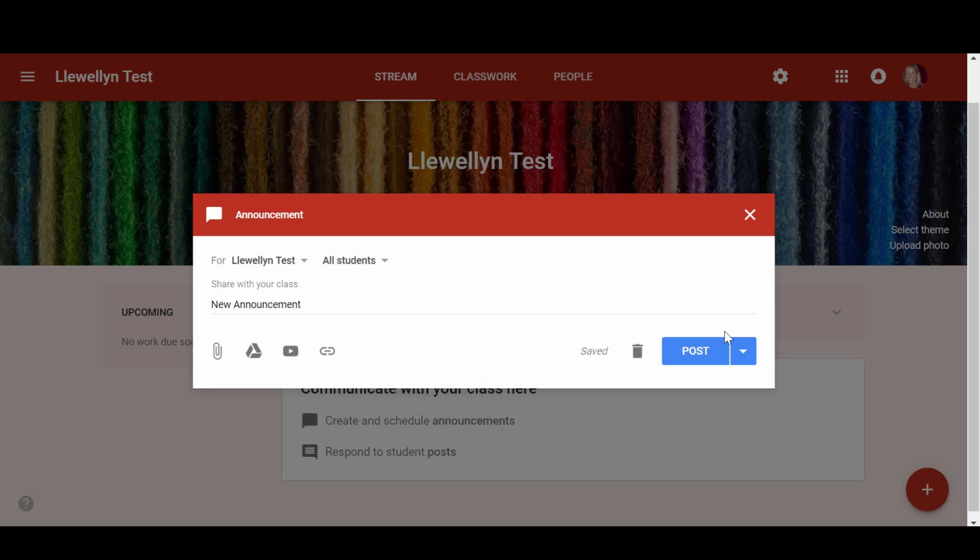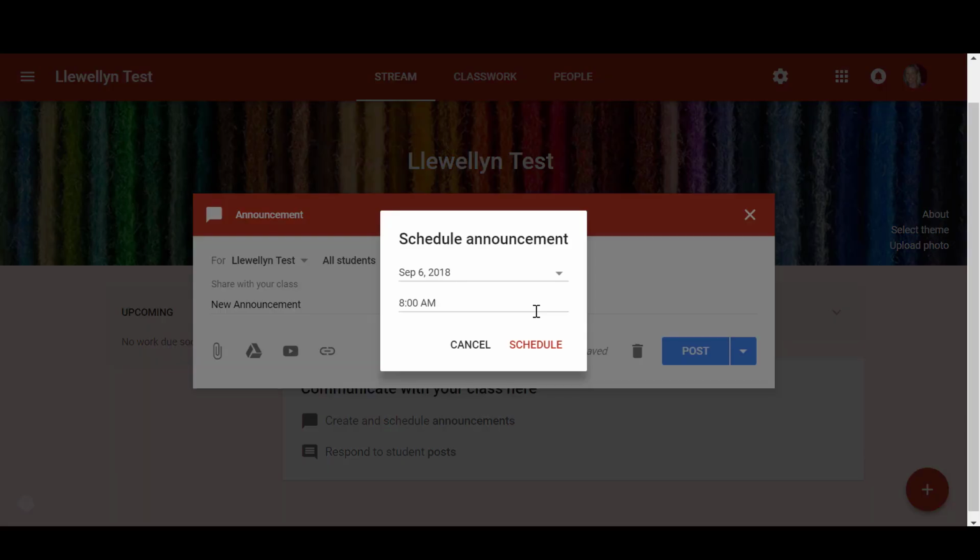The next thing is you can post that announcement right away, or if you click on this little down arrow, you can save it as a draft or schedule it for a future date. If you want to schedule it for another date, you just select the date and time you want it to be visible to students.